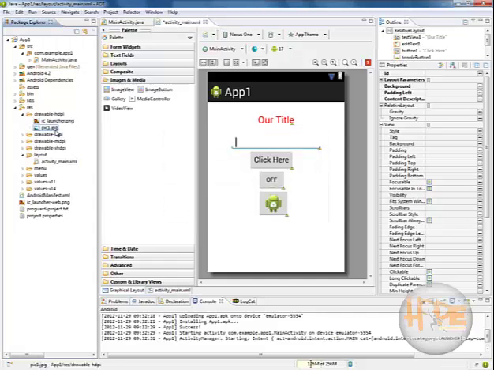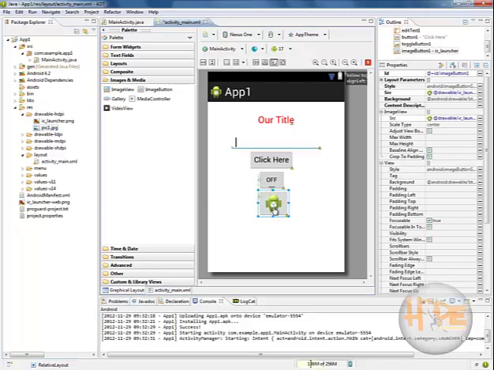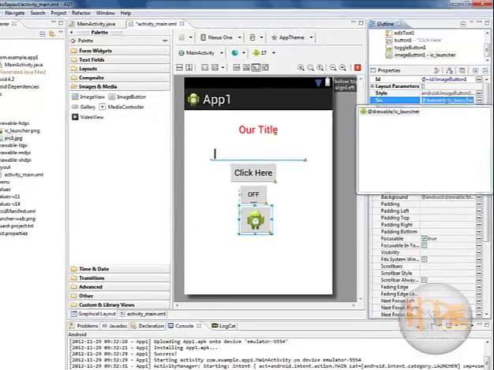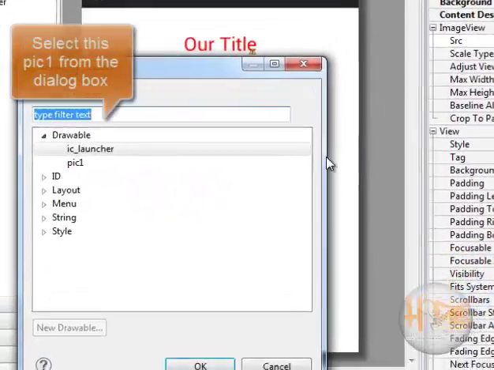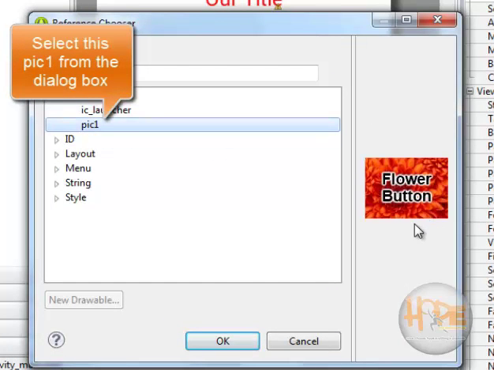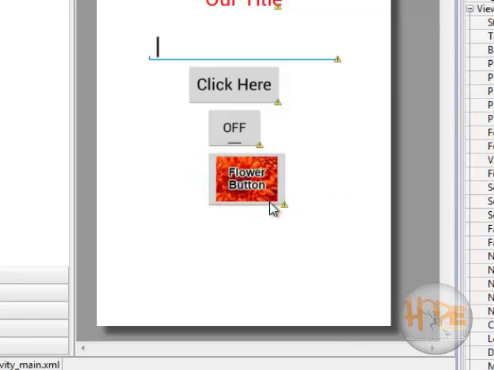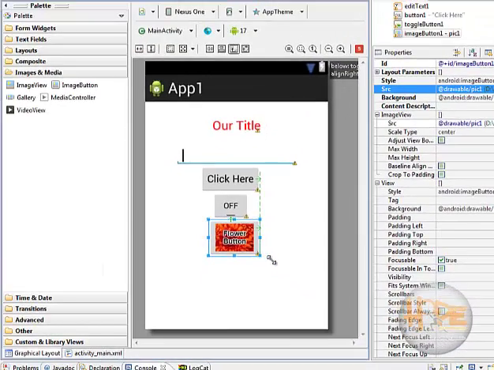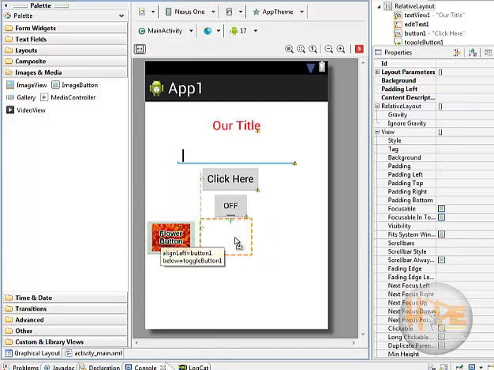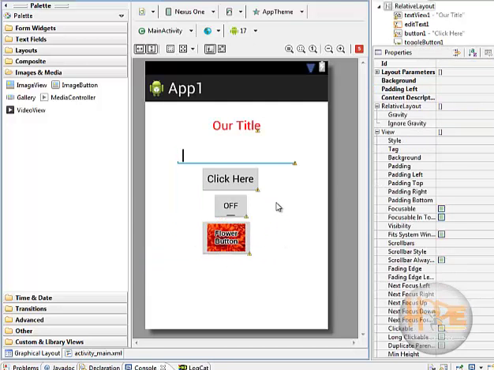And this is pic1.jpg. So to set that image as the button, click on the image button and go to the source, and we'll select this pic1. Here is the preview of that button and click OK. And as we can see, the button has been added. We can always resize it. Now let's go ahead and save it and run our application to see the effect of all these added things.